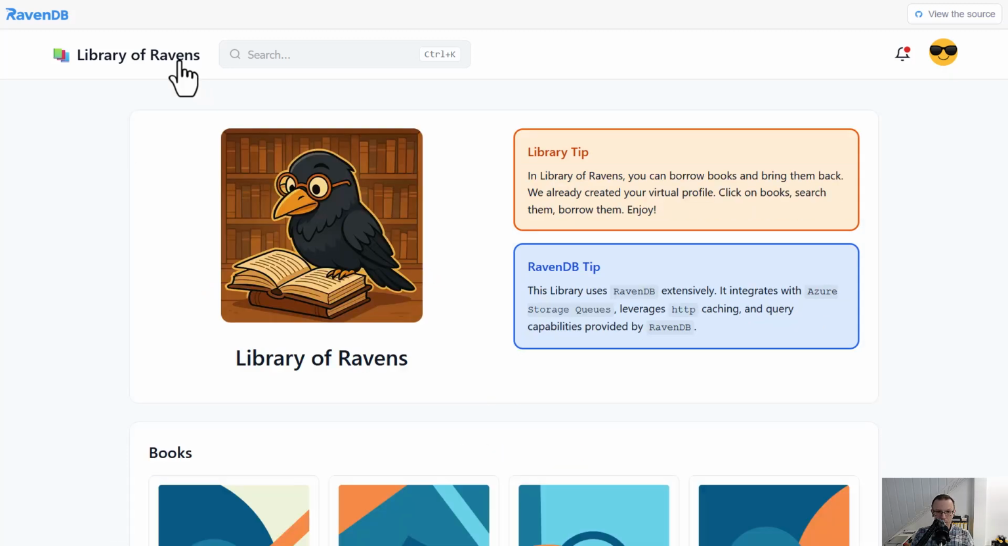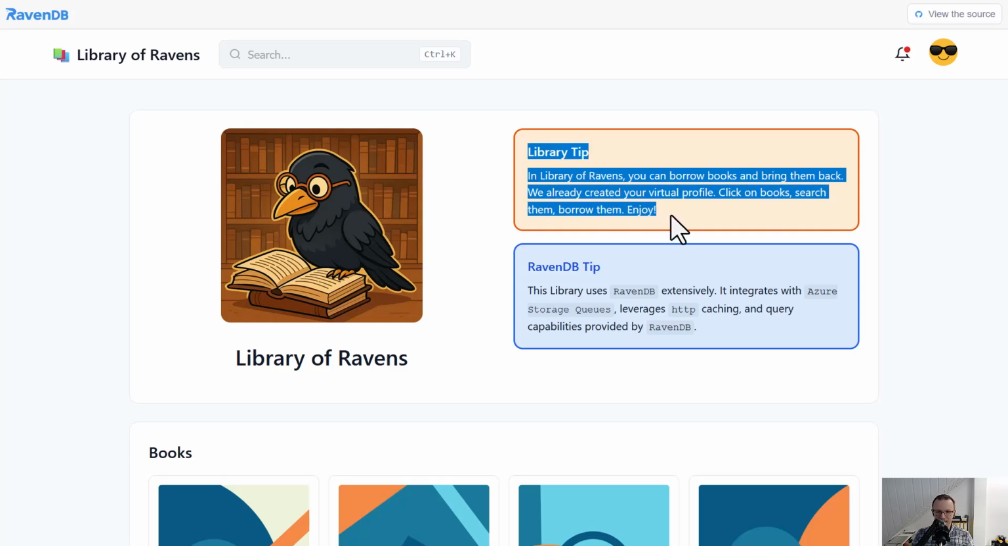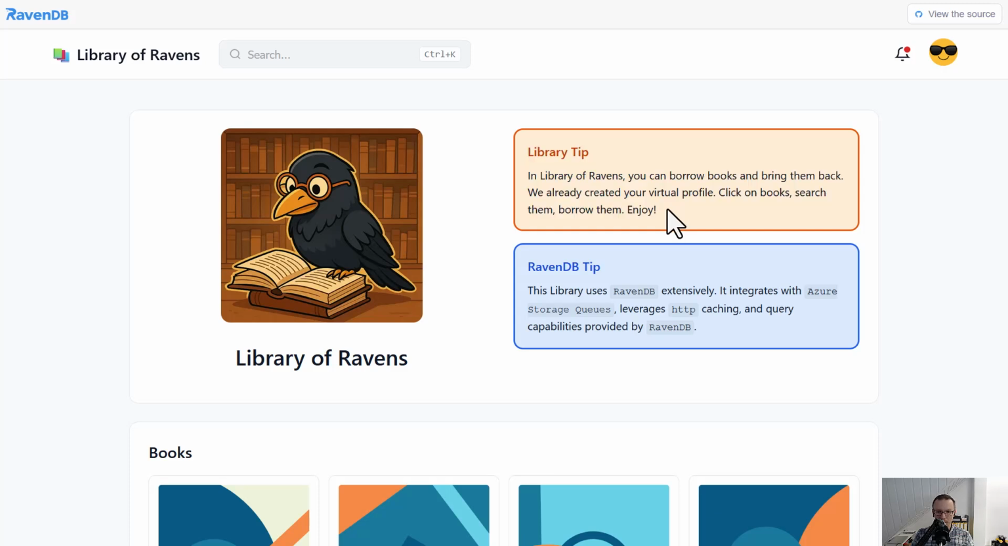If we go back to the home page, you will notice that every single page contains two tips. The first is the library tip, which is just a bit about the application to know where we are at and to help us with navigation. And the second is the RavenDB tip that is based and focused on the capabilities that are used on the given page so that you can enjoy it.